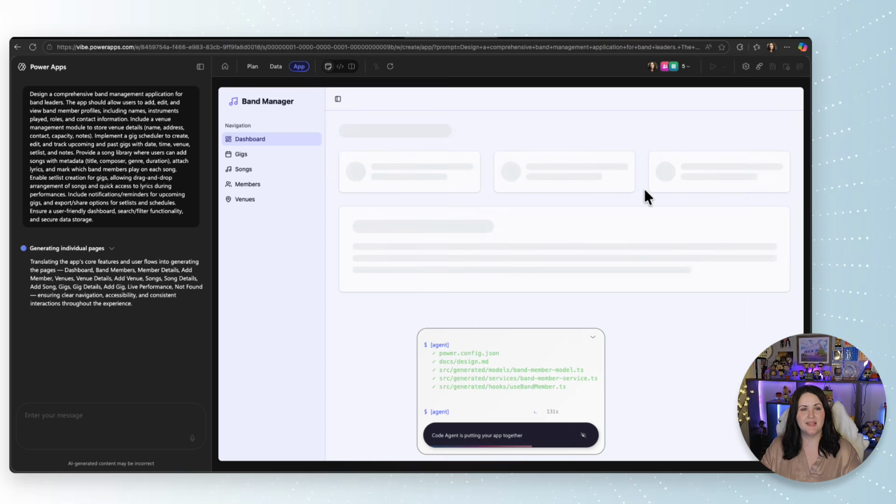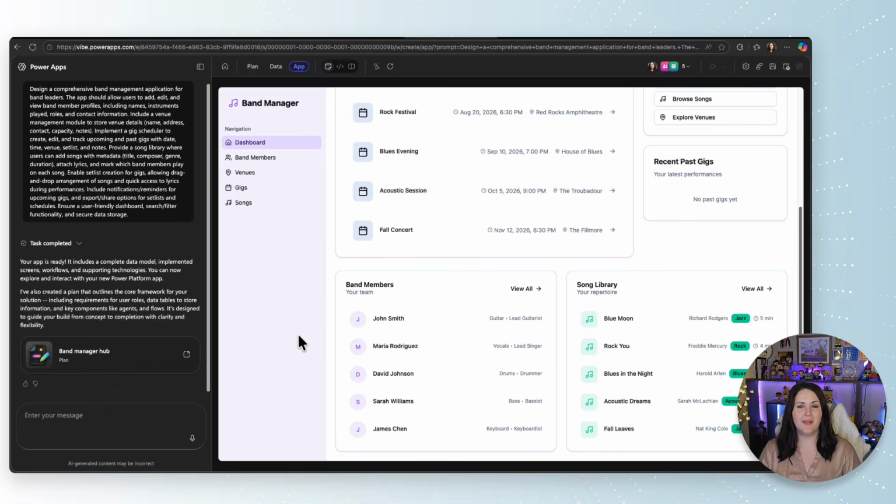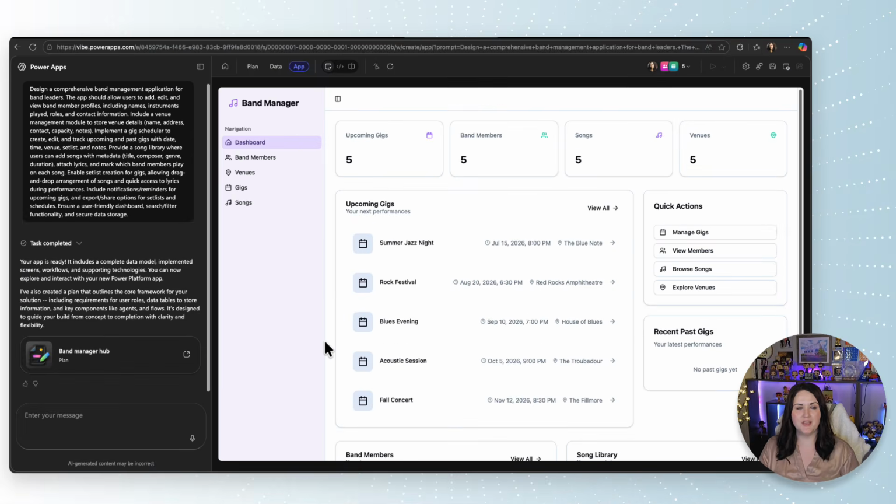All right, so it is still taking some time to build this. I'm gonna go away and I'll be back as soon as it's done. All right, I'm back and it looks like we have an app that is ready for us to review. So when we're working with these vibe coded apps, what we have here is a fully functional live preview of how this app is going to function.